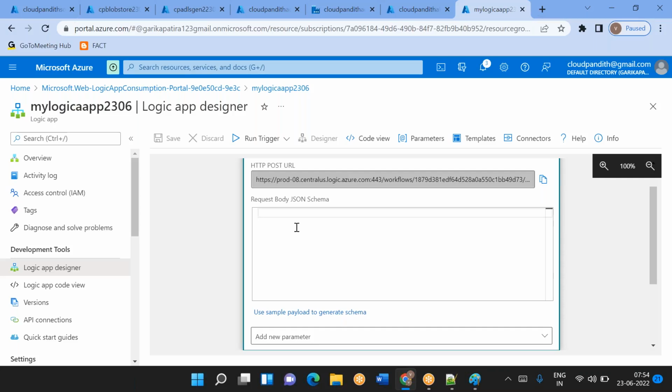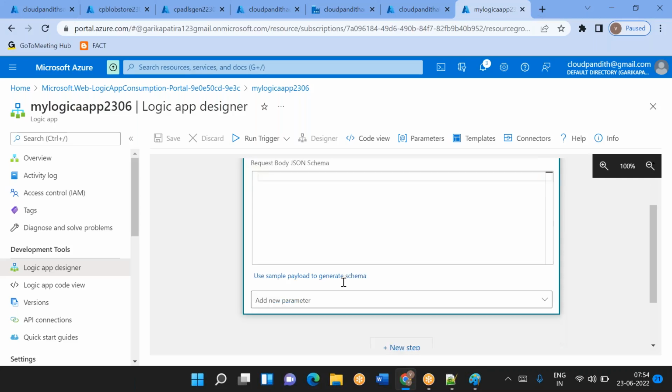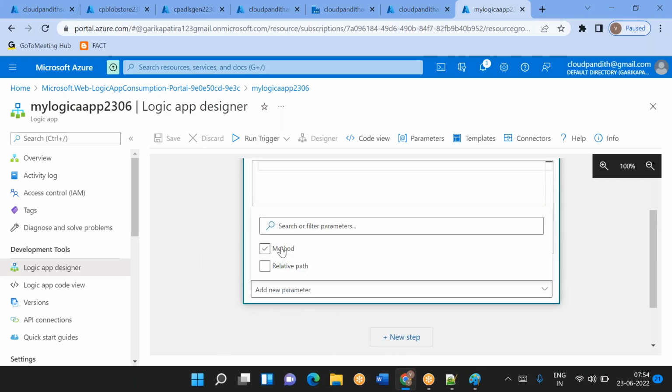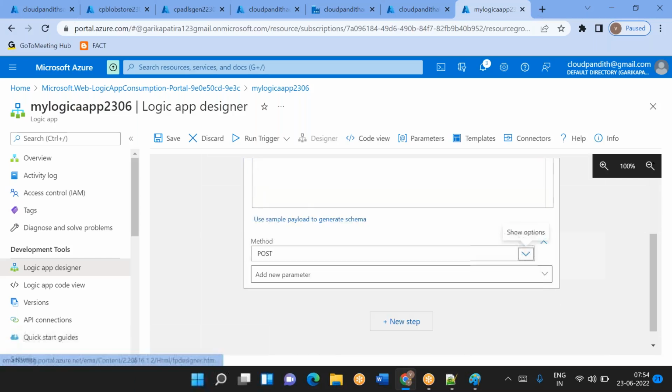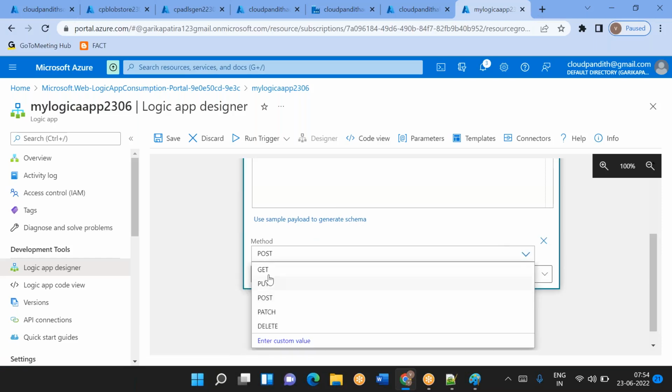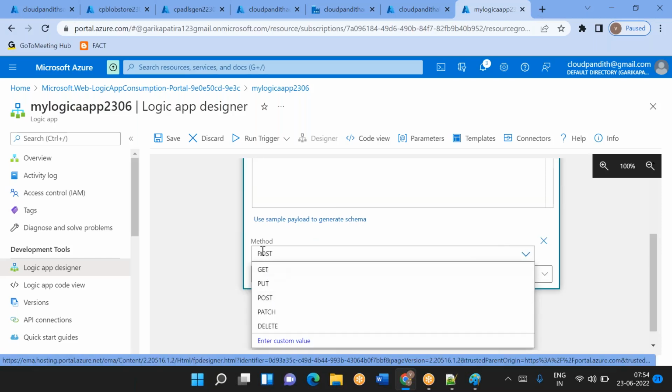So whenever you are sending some information along with the calling of this logic app, you need to use a method. What that method is, POST is the secure one. If you want to send some data, then POST. If you want to get some data, GET. These two only we use 99%. Okay.